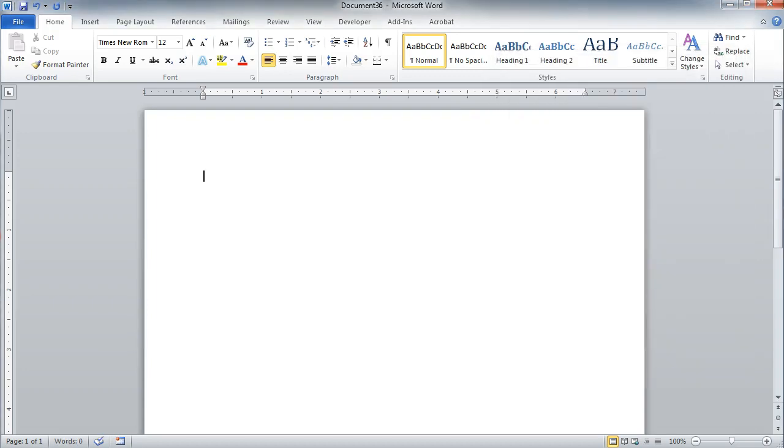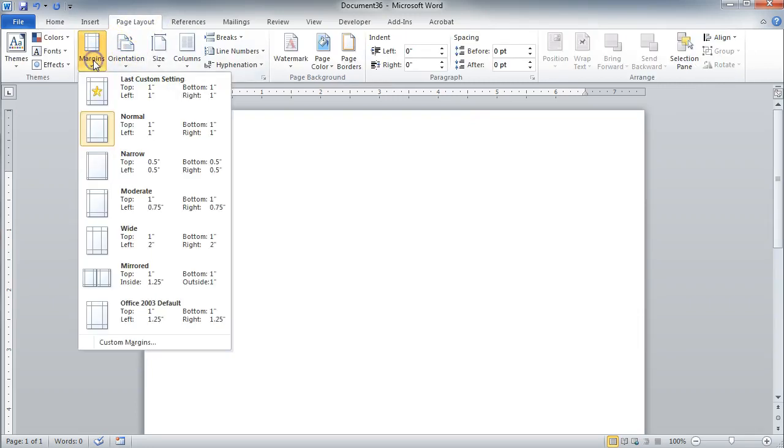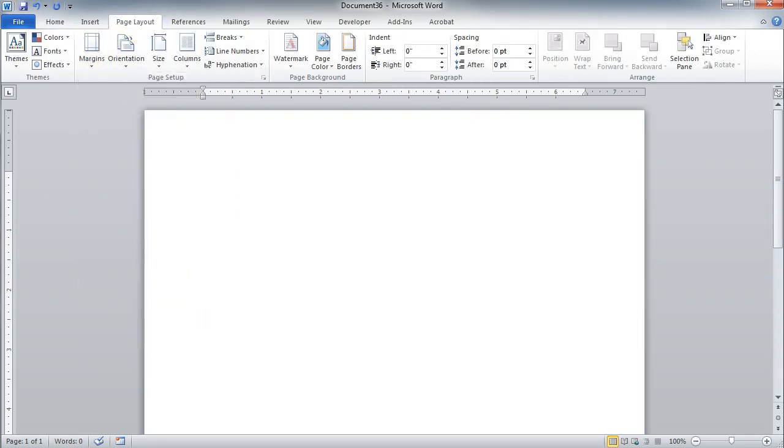Okay, margins need to be set to 1 inch all around, which is most likely what Word already has set, but you can check it by clicking on the menu tab Page Layout and then selecting Margins. The setting for normal is what you want.